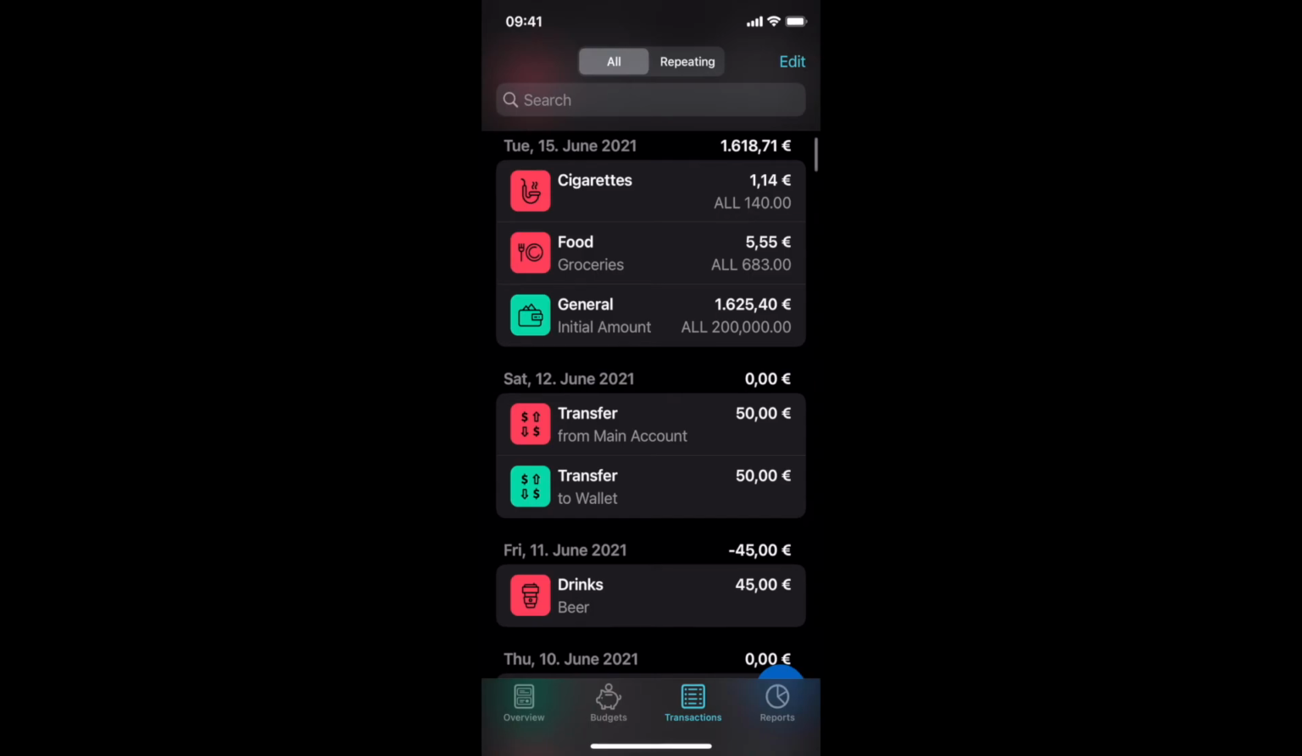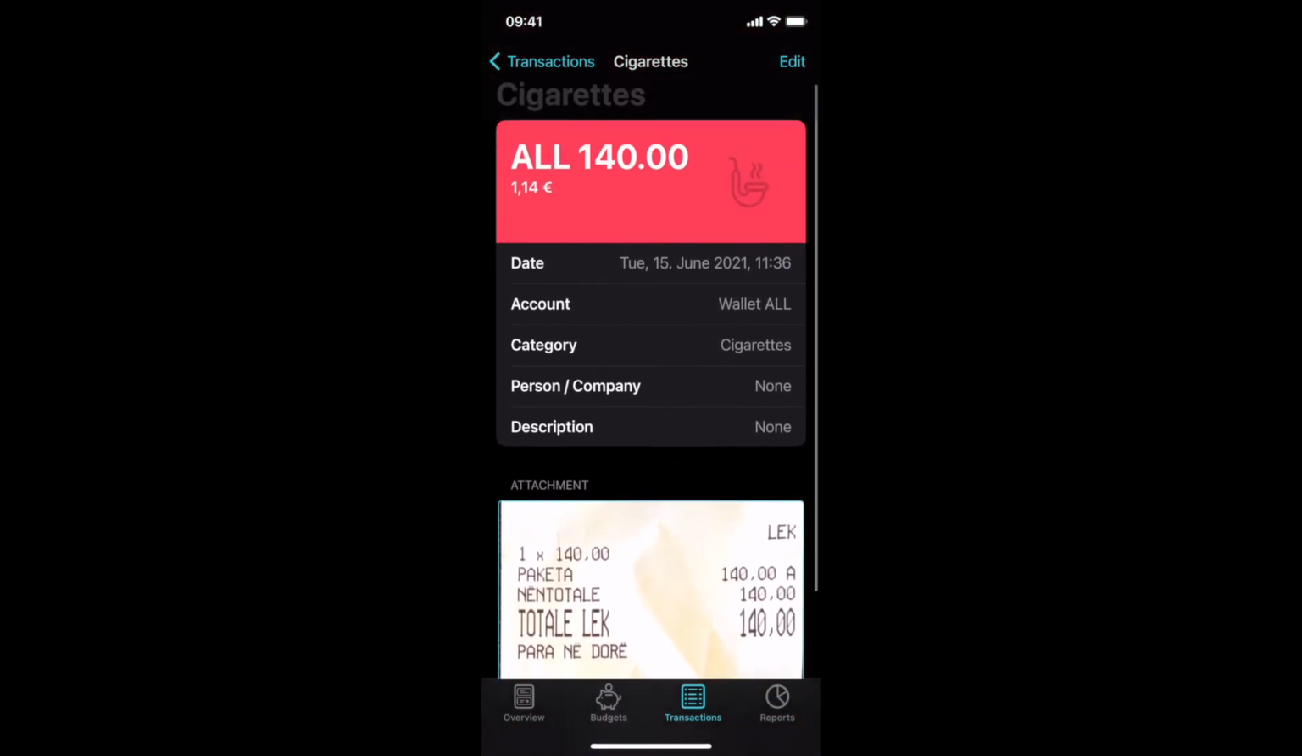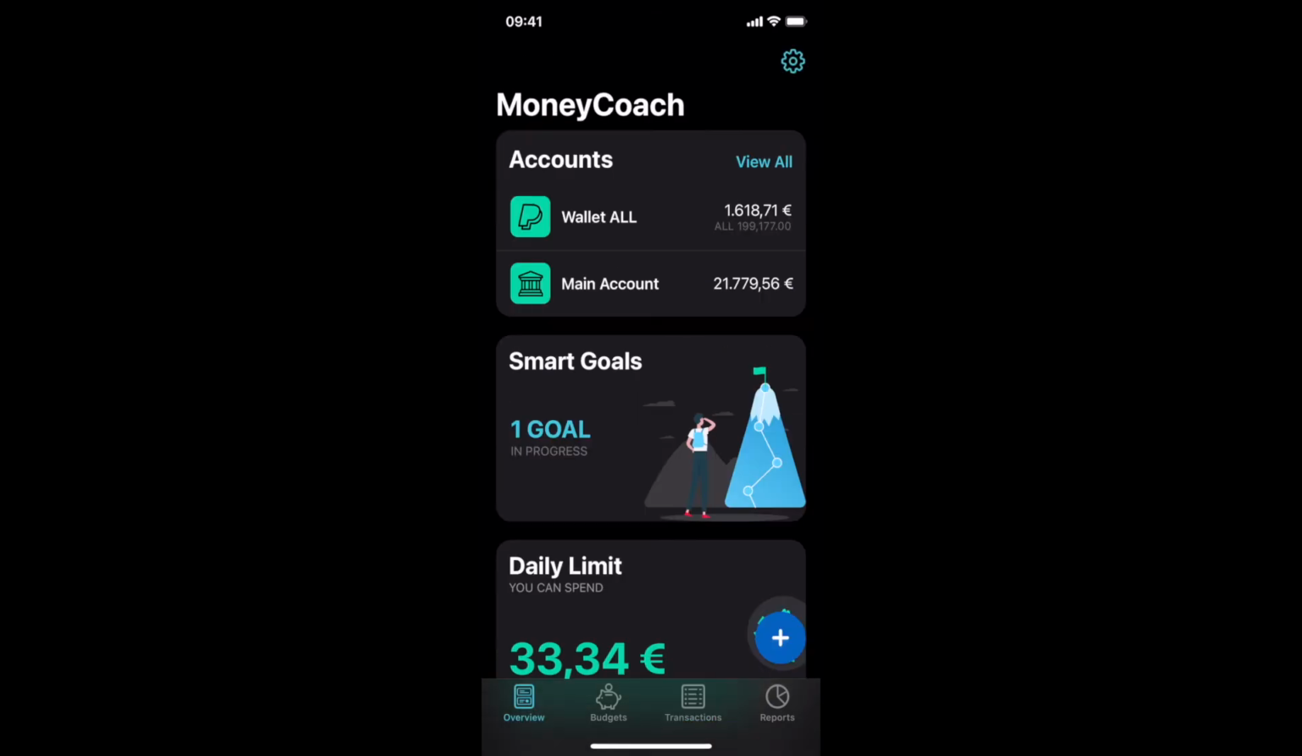Now in the future we are going to make it even easier to sort, find, edit, modify all of the photo receipts that you've added to MoneyCoach.